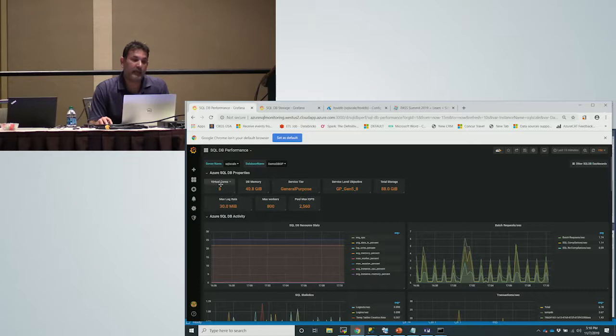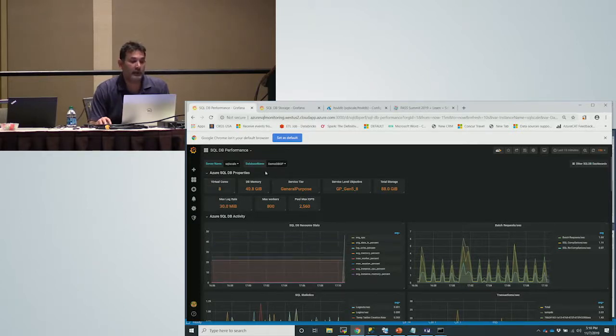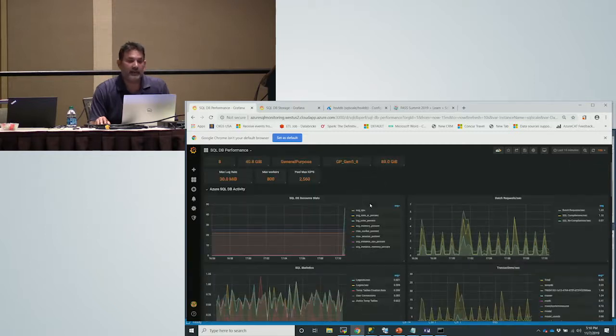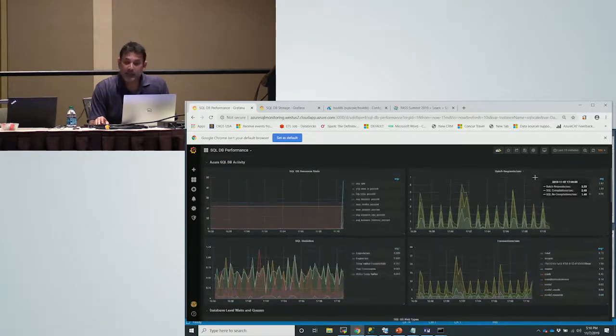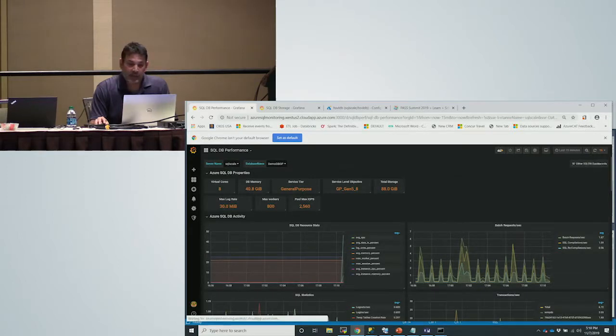So this is an 8-core tier for SQL DB, general purpose. The max log rate is 30 MB, and you have a couple other IOPS limits, right? These are all pulled from the resource governance DMV. If we give it, let me switch to 5 seconds.